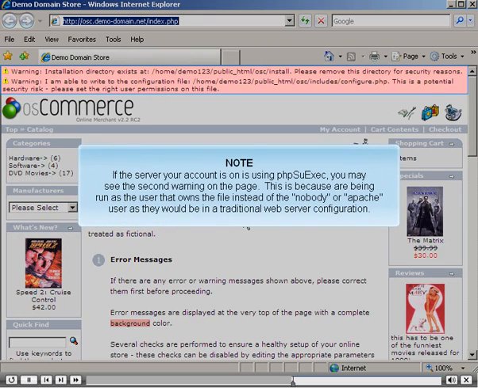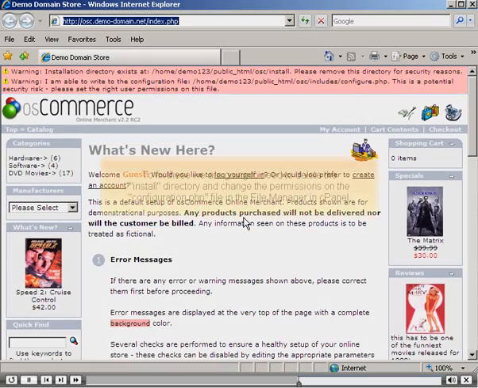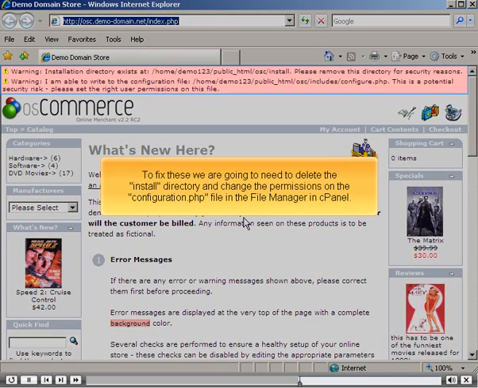If the server your account is on is using php-su-exec, you may see the second warning on the page. This is because they are being run as the user that owns the file instead of the nobody or Apache user, as they would be in a traditional web server configuration. To fix these, we're going to need to delete the install directory and change the permissions on the configuration.php file in the File Manager in cPanel.